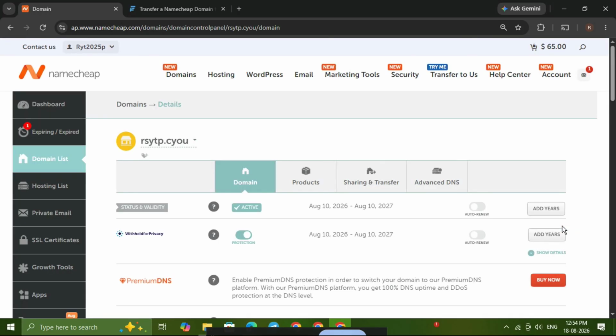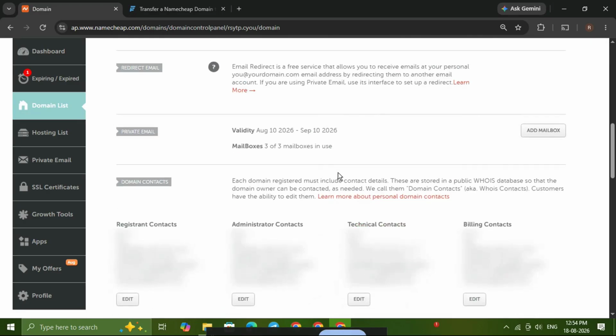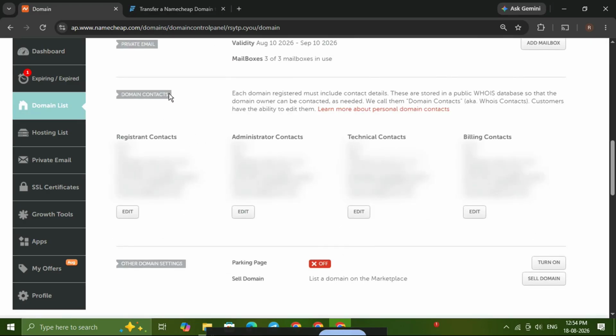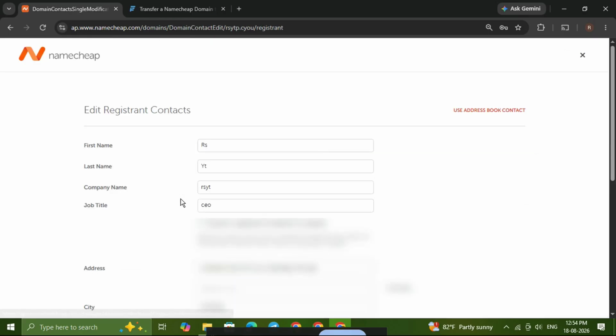Now scroll down until you find the domain contact section. This is the area where Namecheap stores the registrant and contact information associated with your domain. In this section, you'll usually see different contact types such as registrant, administrative, billing, and technical contact details. To make changes, click edit next to the contact information you want to update. A form will appear where you can enter the new details.